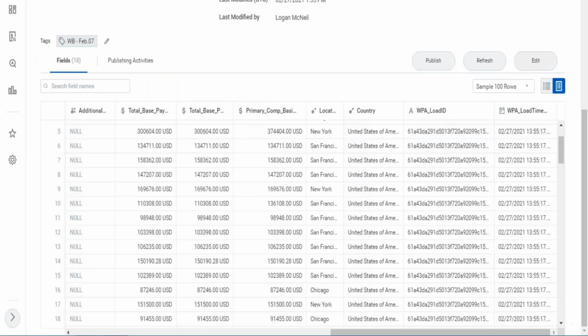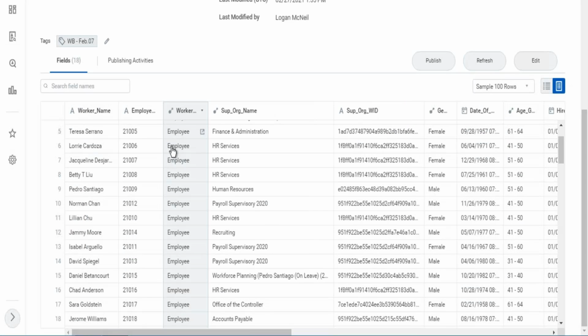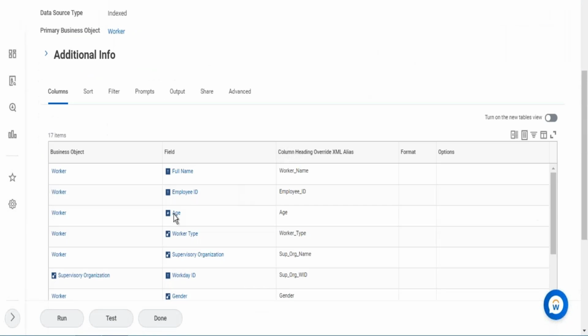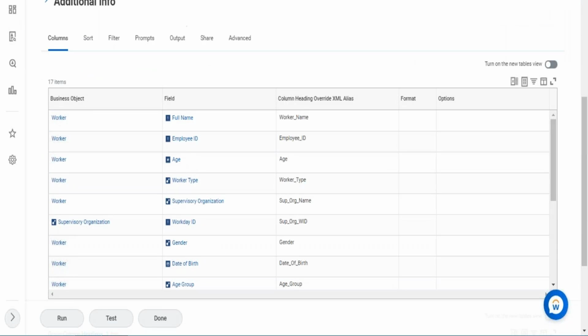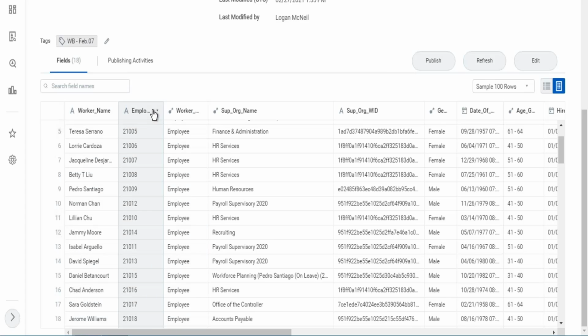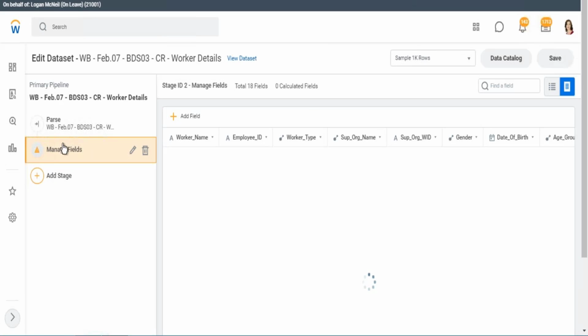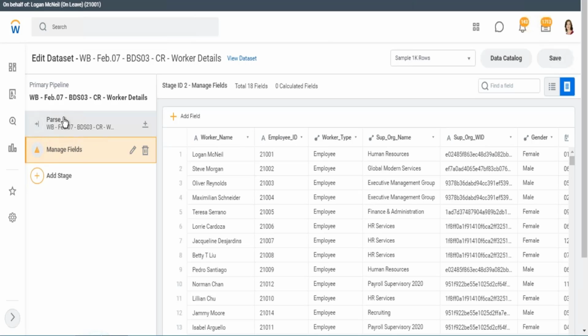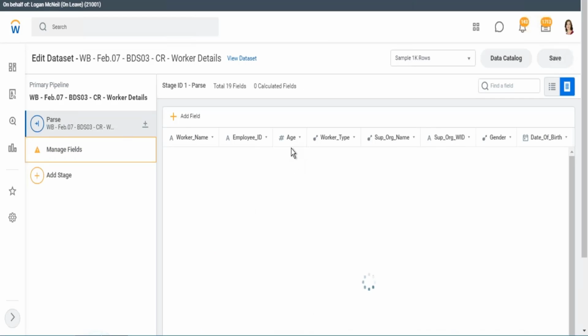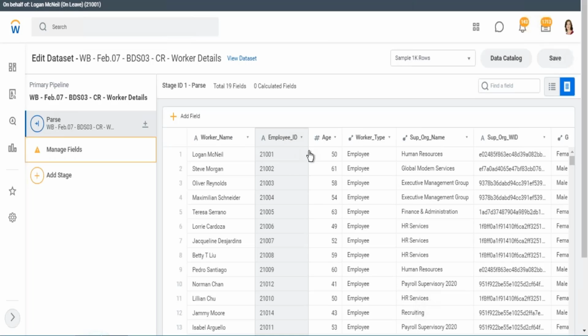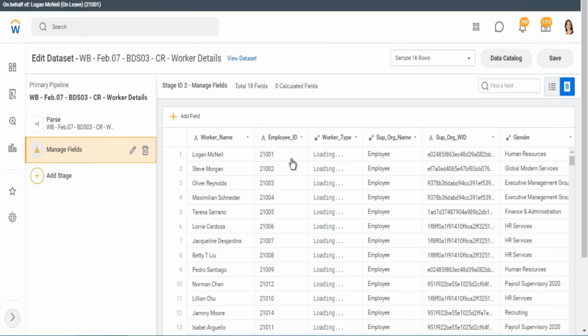Now, however, the problem is that when I come here, it still doesn't show me that extra field that I added. Where did I add that extra field? After employee ID. But when I go to my base data set, it still shows the old structure. Let me go to edit. Now when I go to edit, here under the manage field stage, it shows me a warning. On the parse stage, it shows that a new field has been added, which is age, but the manage field stage is not adding any fields.